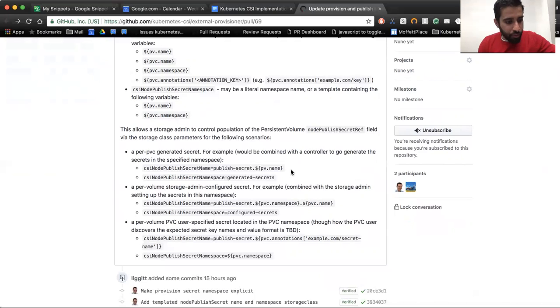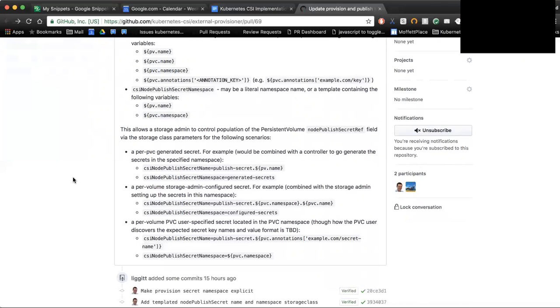And since we're going to have more and more drivers go through CSI, I think this will end up being more de facto over time. What this does too is it lets you basically program the CSI external provisioner without having to change the provisioner code. It supports a variety of use cases.